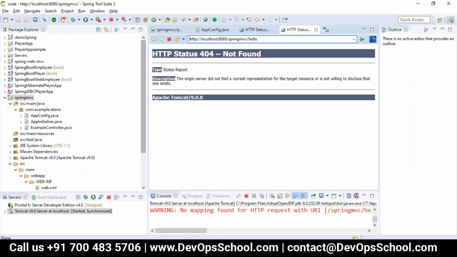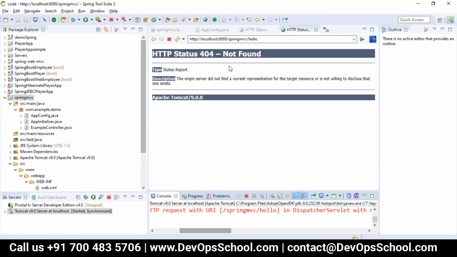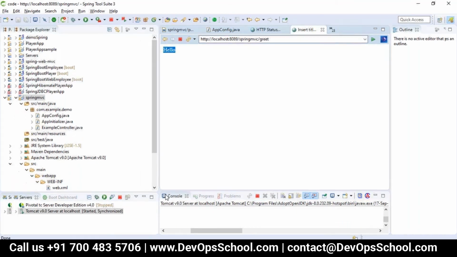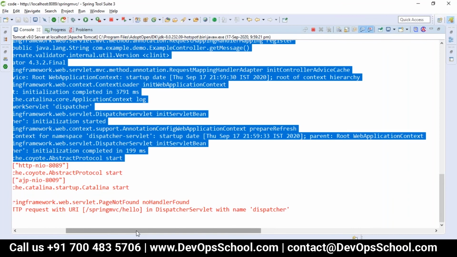Now you just sent a request which is called hello. Still it is giving no mapping for hello because we don't have any mapping for hello. The mapping is greet. You can see for the greet now it is giving the message which is called hello. So the greet is sending a request to the hello.jsp.